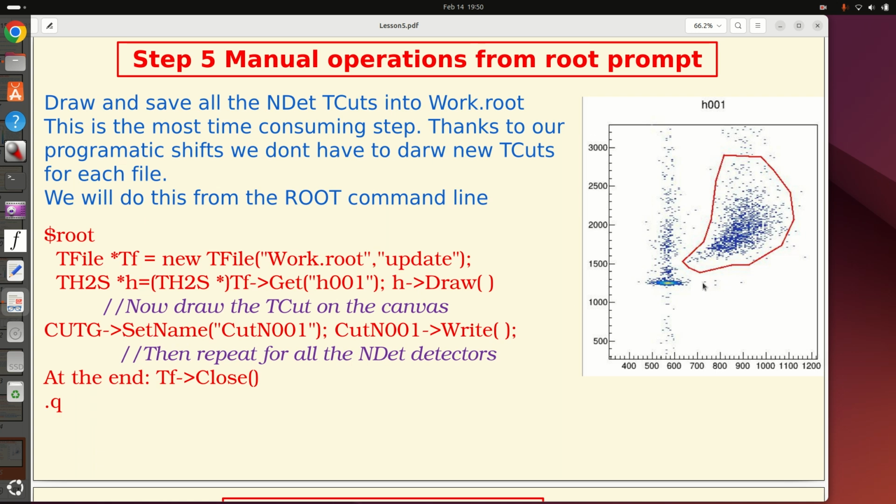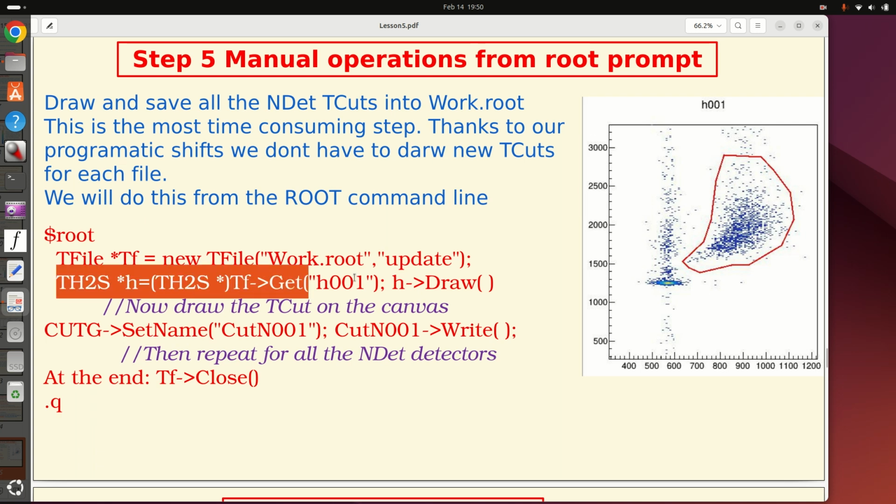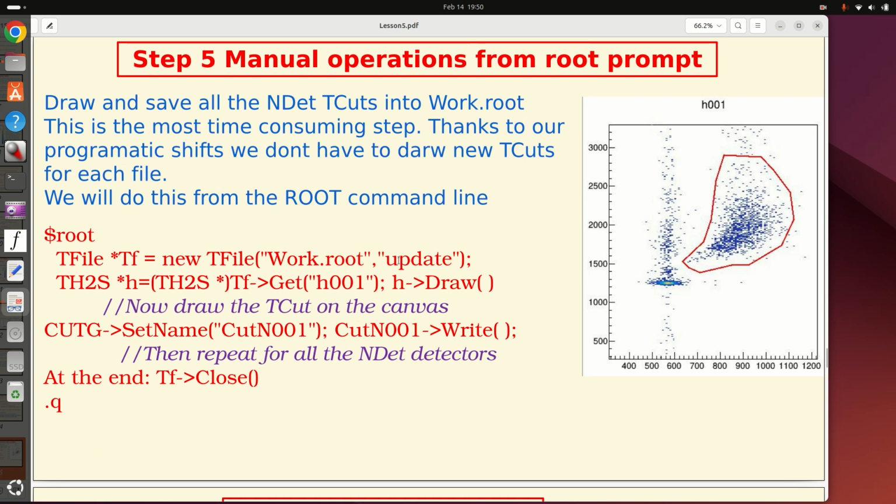So I was trying to say that this is how you will get it on the canvas like this, and then from the ROOT command prompt you read back all these spectra which have been saved in work.root, and then you draw these t-cuts on them one by one, and then you save them, and I am saving all of them inside work.root. And so this is an illustration of one of them, and then you simply repeat it for all the detectors. So I was emphasizing the way to draw.